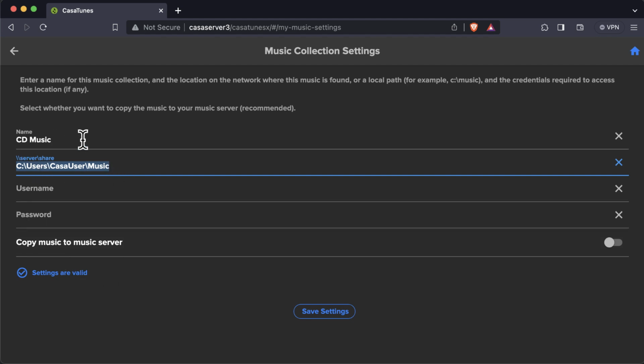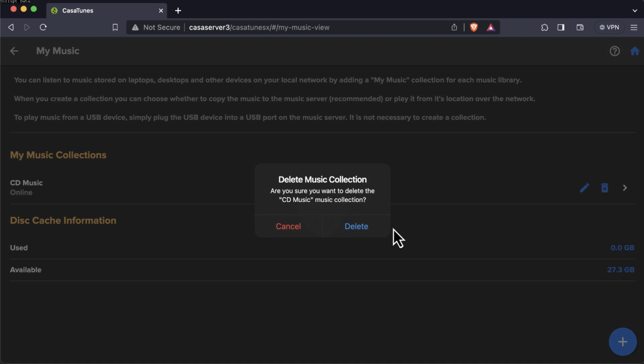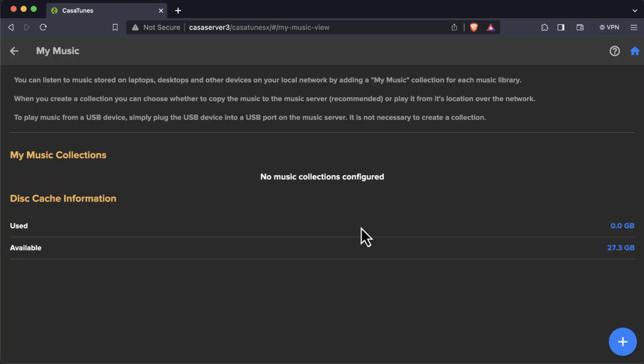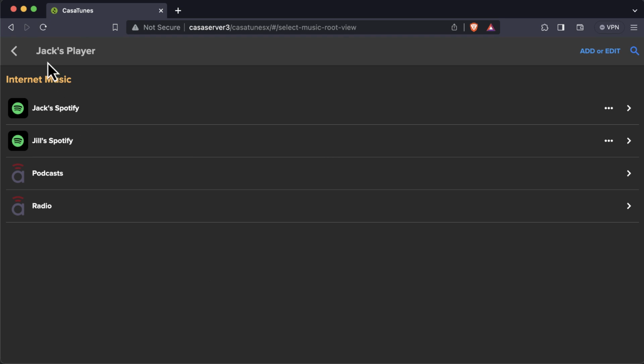There will be other tutorials on how to set up My Music, but in this case, all we really want to do is just delete this CD music collection. So let's go ahead and delete it. We get our confirmation prompt, we select that, and now it's deleted. So now when I go back to My Music, you'll see that there's no longer the disc music.